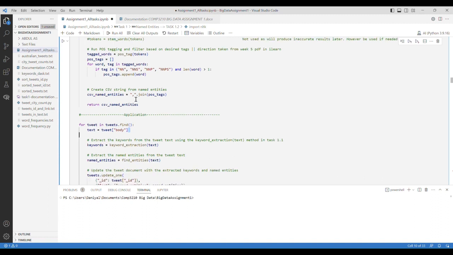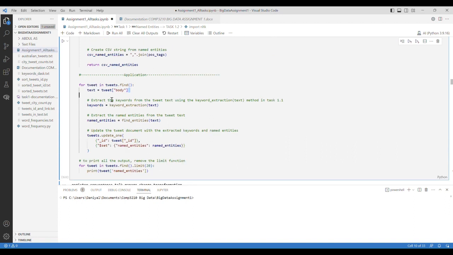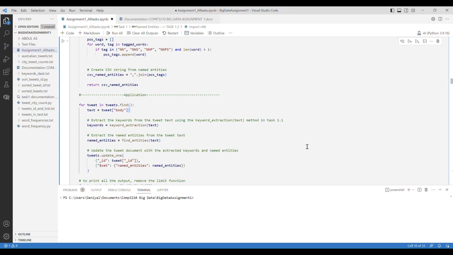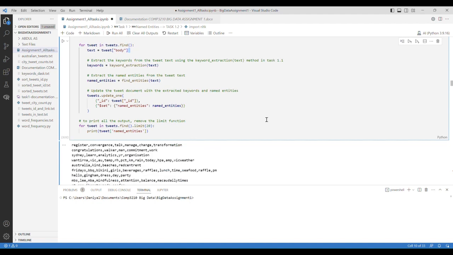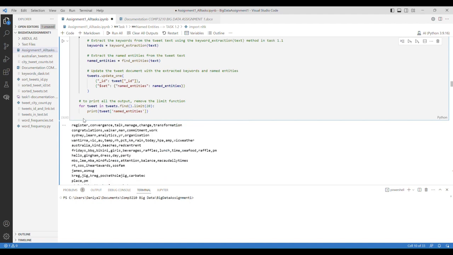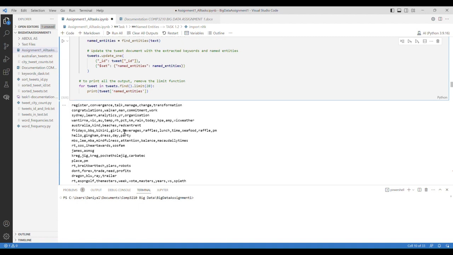Then we extract them into a variable by joining them with a comma, and we loop through the tweets and call this function find entities on the tweet's body, and then we update our MongoDB one by one. Here we can see some of the output. I've looped through the tweets and limited my output to 20 rows, and this is what it looked like.